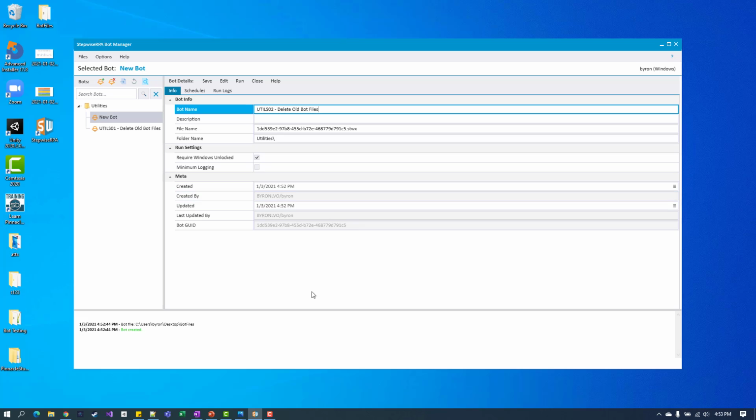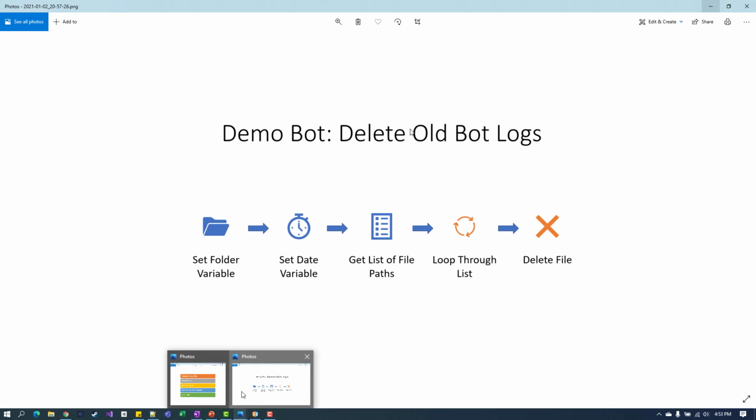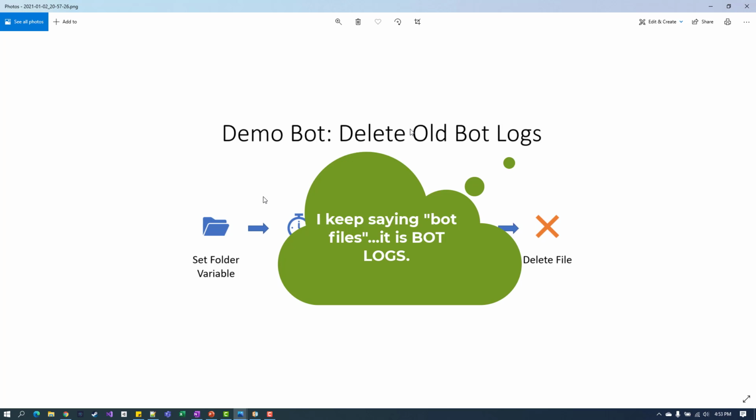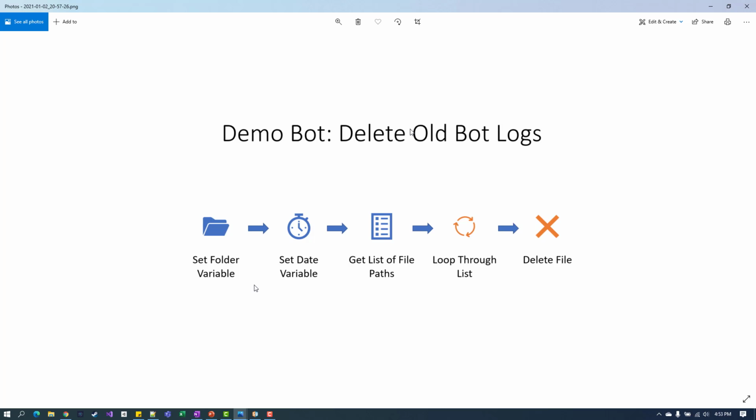Okay, so we're building this bot, and what is it going to have in it? Let's jump into the overview. So deleting old bot files. Every time Stepwise runs, it creates a new bot file. You can go back to that later, check out and see what happened in the bot, see if there were errors. The first step that we're going to do is set a folder variable. Then we're going to set a date variable. Best practice, always use variables for everything. Then we're going to get a list of the file paths. Then we're going to loop through that list and delete each file in that path, or each file path.